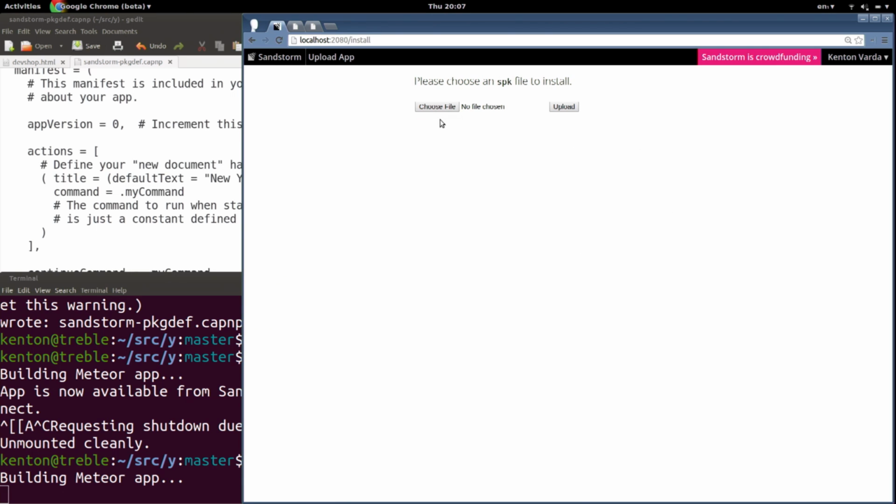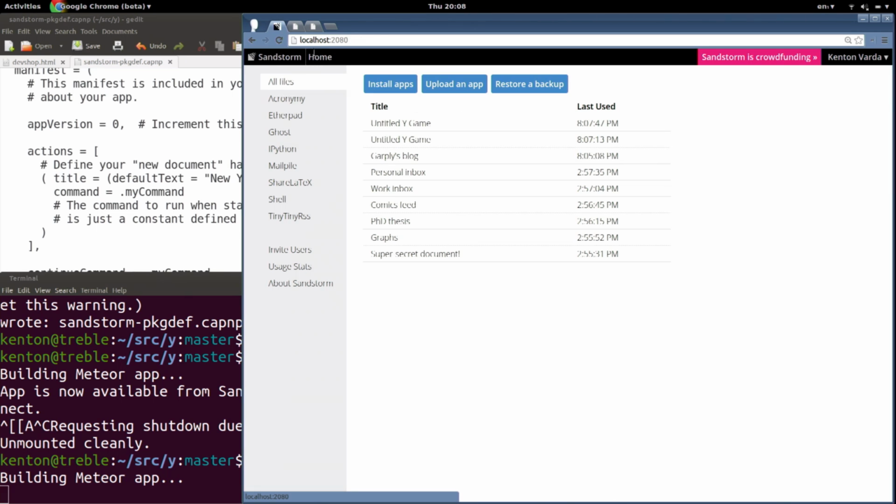So you can install arbitrary software to your server. It doesn't have to come from the App Store. And that's about all I had to show.